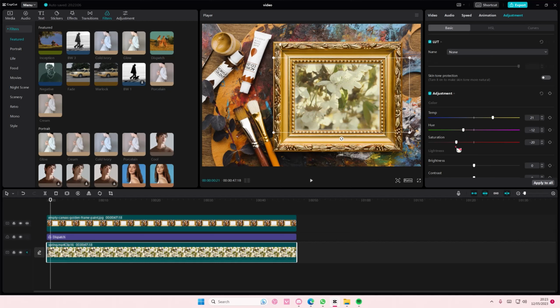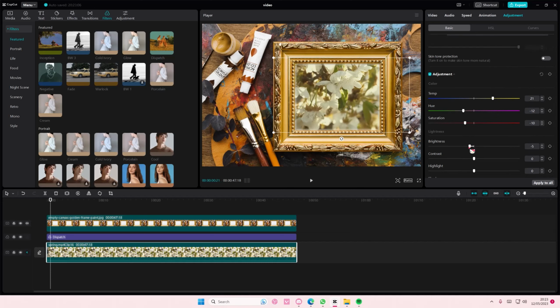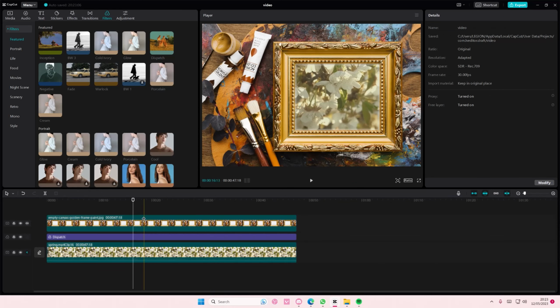Okay, maybe not too saturated. Just the brightness and the contrast of it a little bit, because this is supposed to look like an artwork of some sort.